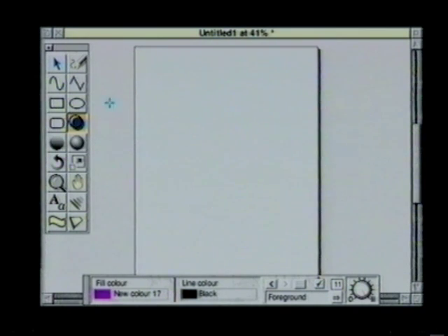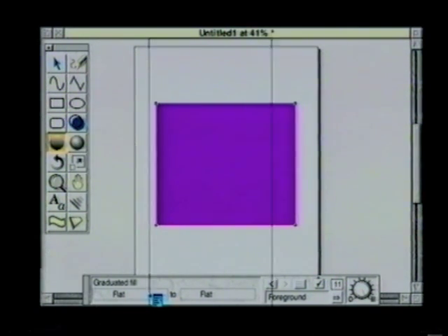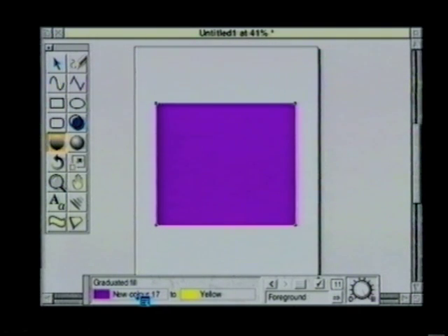What we can do is use that colour to create some linear and radial fills. First of all, if we just create a rectangle, there's our new fill colour. If we go to the linear fill option, it's a graduated fill, and we want to use our new colour. So if we bring up the menu there, we'll see our new colour at the bottom, new colour 17. Just click on that, and it's going to fill from our new colour 17 to yellow.